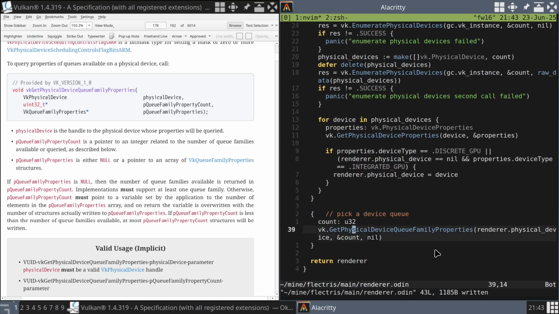We're going to get our queue family properties, which will enumerate it so that we can then come in here and we can go make... what actually is this then? So let's go ahead and say queue family properties.